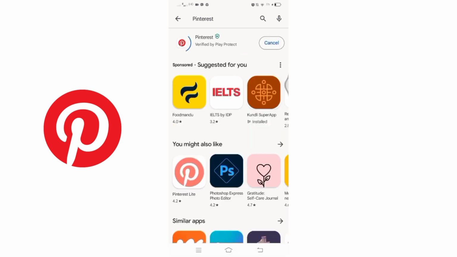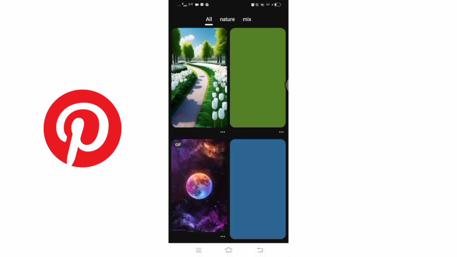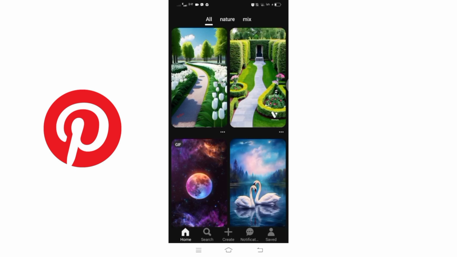the update process. Wait patiently until the installation and update process completes. Once the update is finished, you will see an open button in the place of the update button. Tap on it to launch the updated Pinterest app. You will now have access to the latest version of the Pinterest app featuring new functionalities and enhancements.